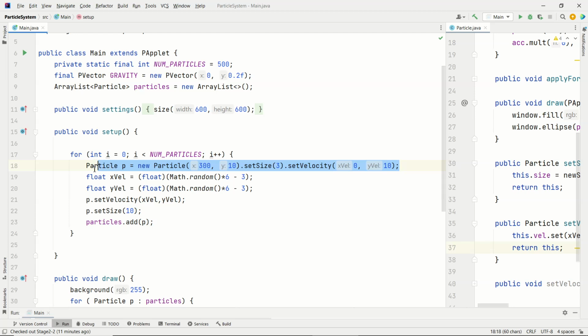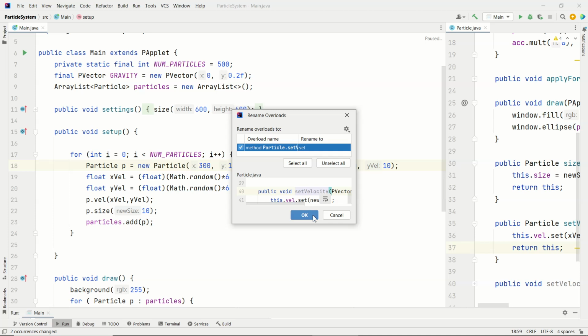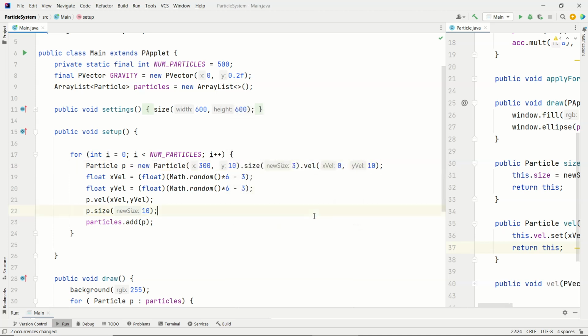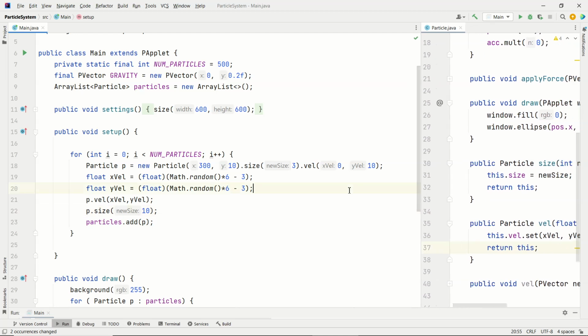To avoid having something that's too long on one line, you might choose to rename some of them. So let's rename this one. Let's just rename this one to size, and let's just rename this one to velocity. Oh, I haven't overloaded, and so it was asking me, did I want to do the same thing for the overloaded method? So naming them shorter names makes it a little bit nicer.